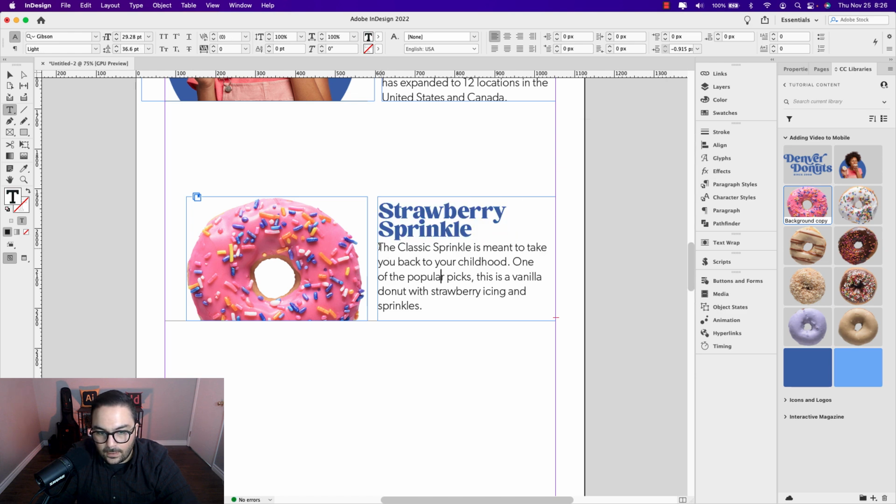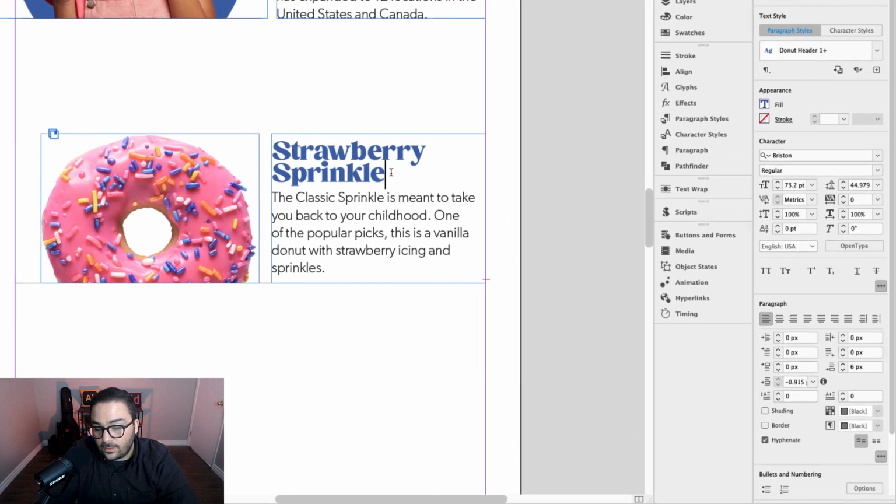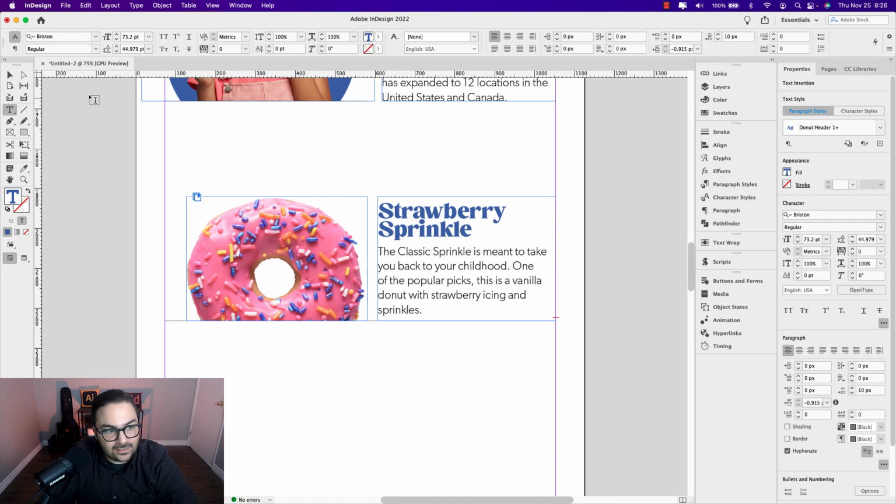Okay. Let's see if I can add a little bit more space here after the paragraph. So this is how you add space after a paragraph. So strawberry sprinkle, put your cursor at the end point after the E, and then in your properties panel, there's something called here space after. So if you increase that, it'll increase the space after that point. Okay, so I have it set to 10 right now.